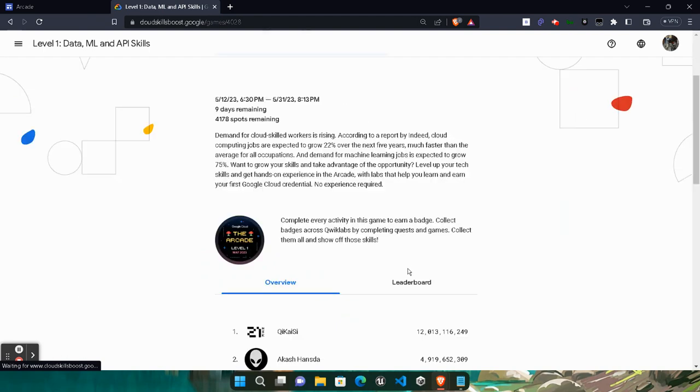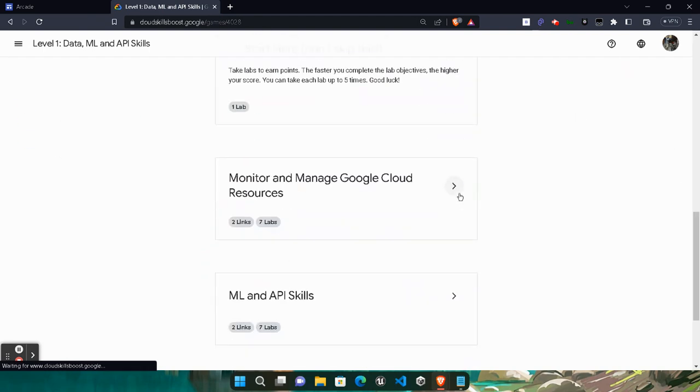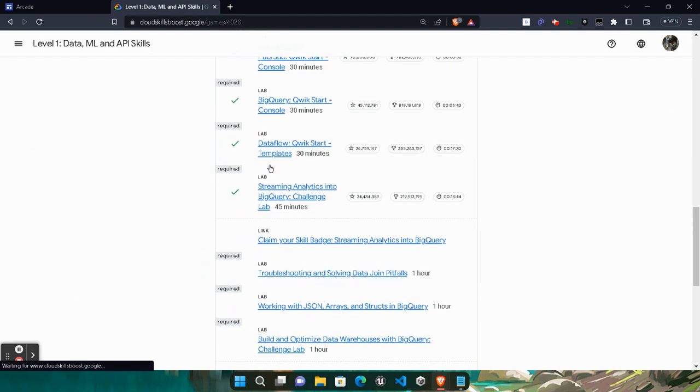Okay, so wait for the page to be loaded up. If you get the green tick beside your lab, it means your lab is successfully completed. Now scroll down. You can see we get the green tick beside our lab. Okay, so this is the solution of this lab.